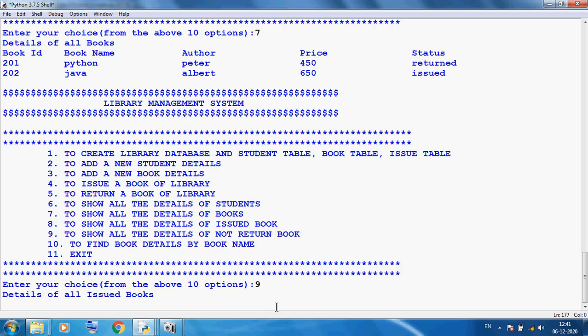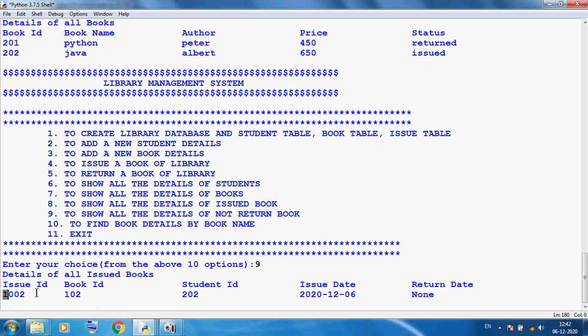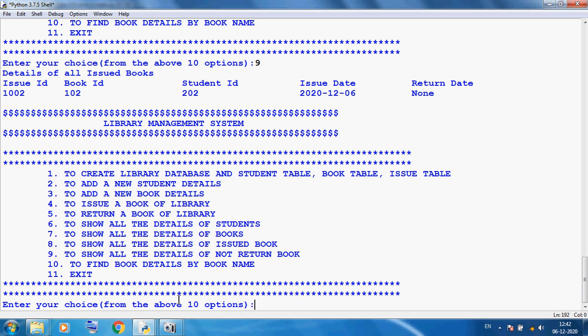Okay, so you can see only one book is already issued, to student ID 202. So it has not been returned by the student. Okay students, now the next thing is option 10, to find book details by book name.